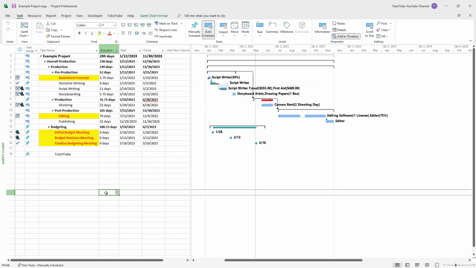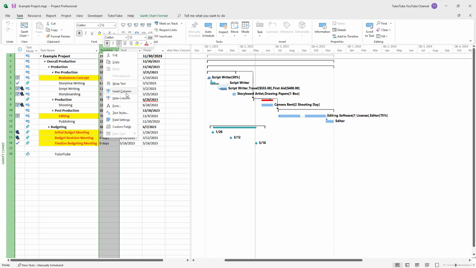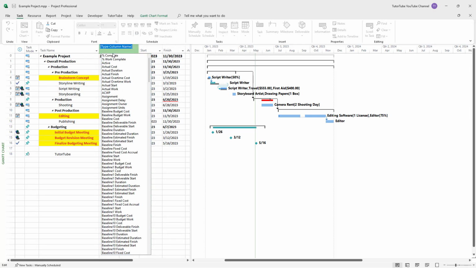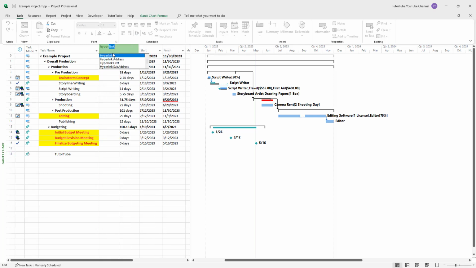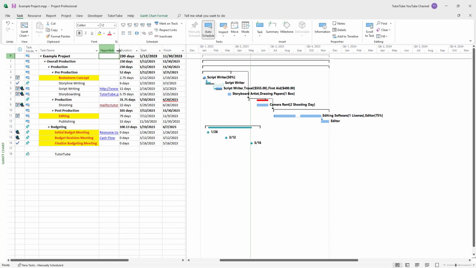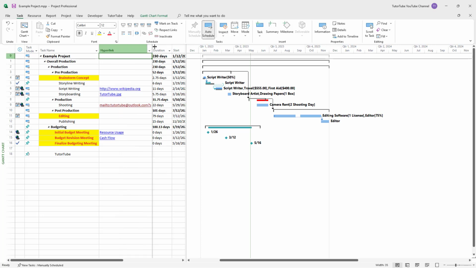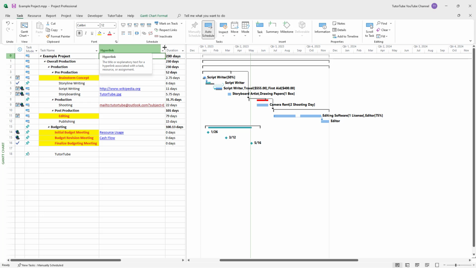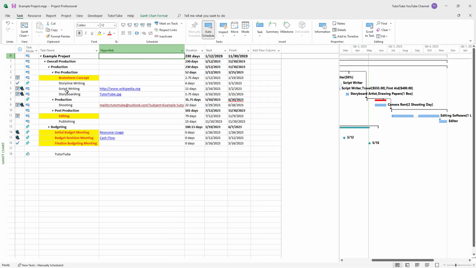But if you want to view all of the hyperlinks, then what you can do is add in a hyperlink column as well. To do that, I'm going to click on Insert Column, and over here I'm just going to choose Hyperlink right here. Once you do that, I can expand this out, and you can see that this is what you have. You see the hyperlinks of each of the tasks right here.